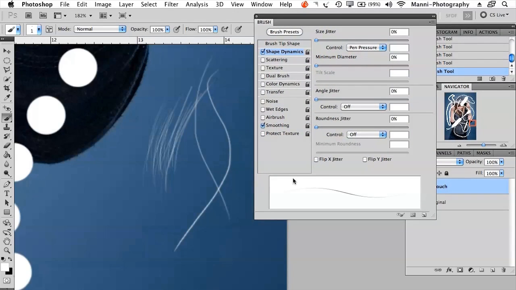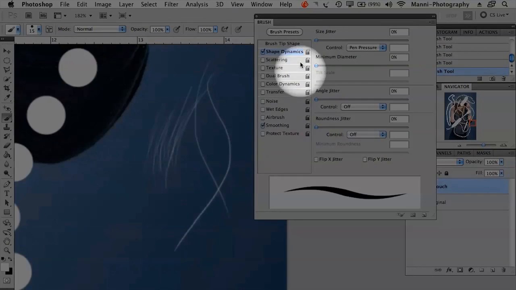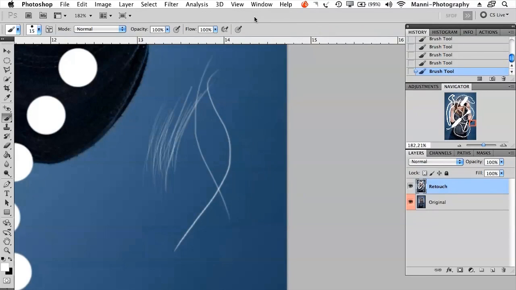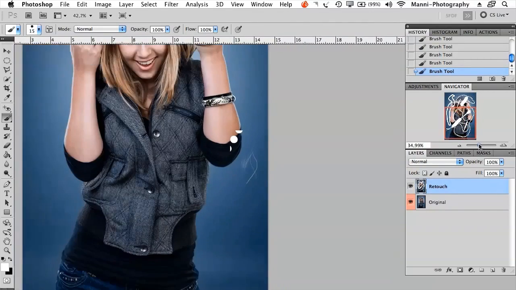Alright, so let's get out of that again. I'm just going to make my brush size a little bit bigger again. As you guys can see, it also starts to get bigger or smaller over here. And if you want to try that a little bit out, try what works for you down here. For me, mostly it's just the shape dynamics, and that's what I'm happy with.